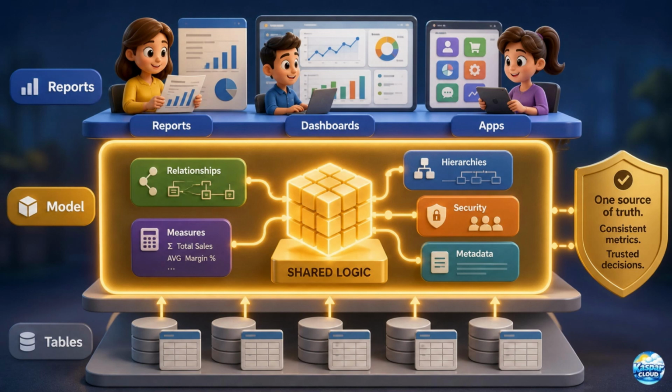A semantic model can include tables, relationships, measures, hierarchies, calculations, security rules, and metadata that make raw data easier to understand and analyze. Instead of every report creator redefining calculations independently, the semantic model creates a centralized and reusable version of business logic. This improves consistency because users across the organization can analyze the same trusted measures, dimensions, and definitions.